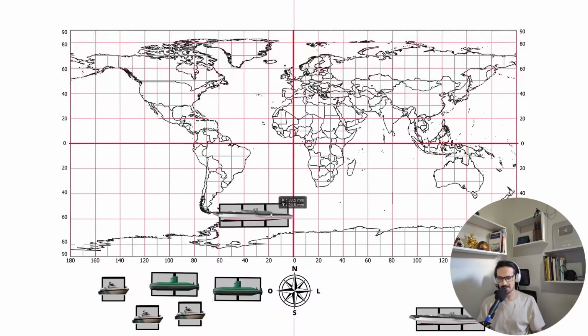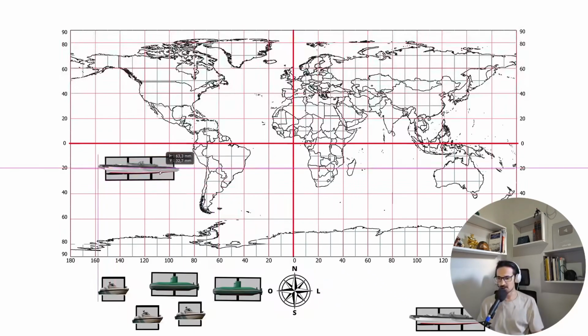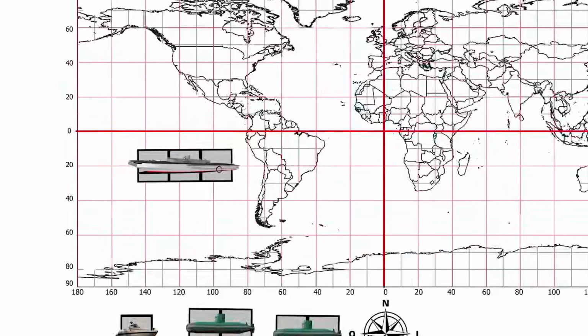So let's go. Let's use an example. Let's suppose I place the aircraft carrier here, and it's important that you position it at the intersection between the meridian and the parallel, just like in this example here. So to sink this ship, how would it work? The student would have to indicate a pair of coordinates. In this case here, let's suppose the student said 100 west and 20 south.